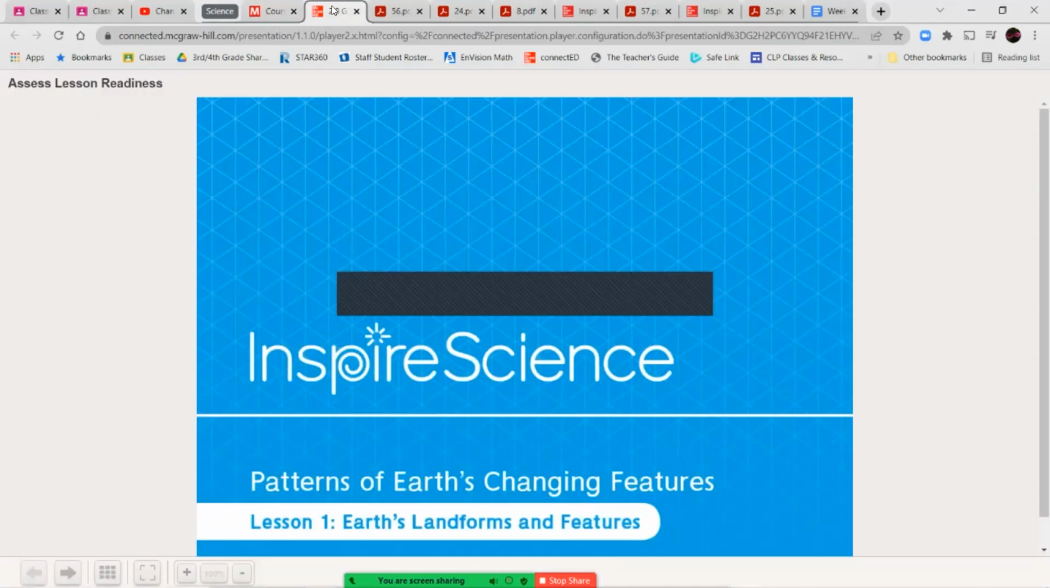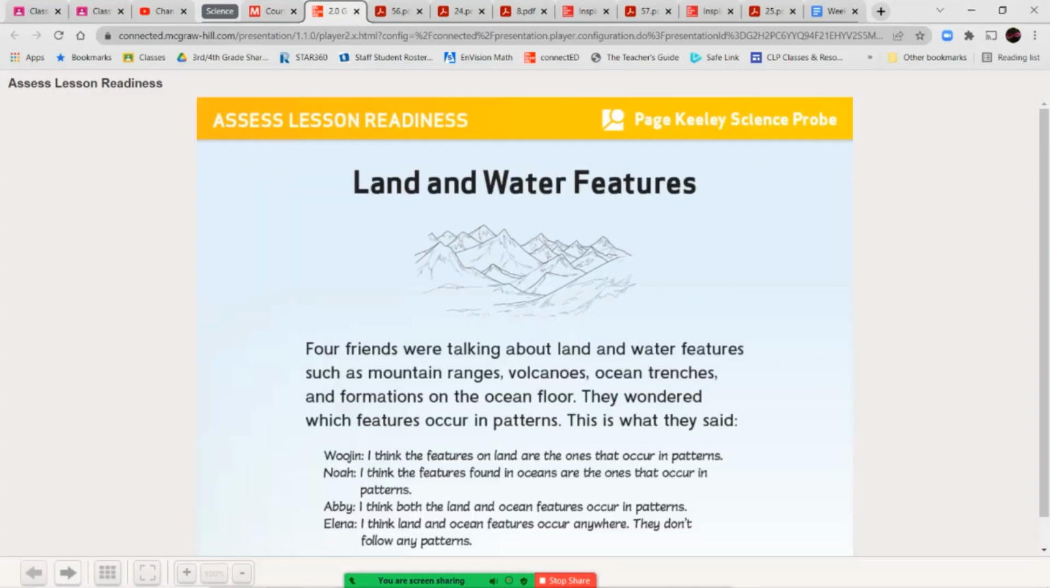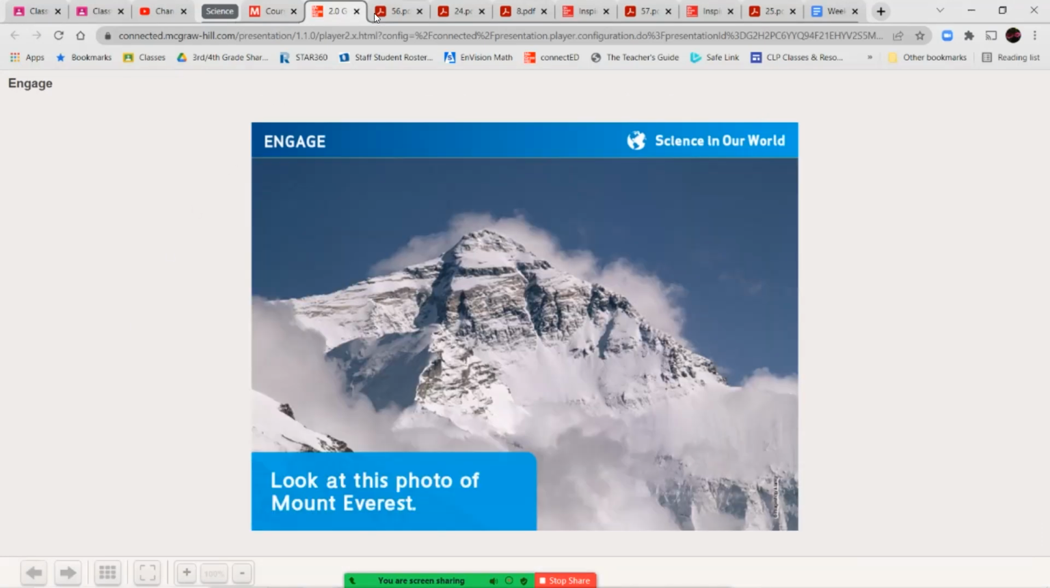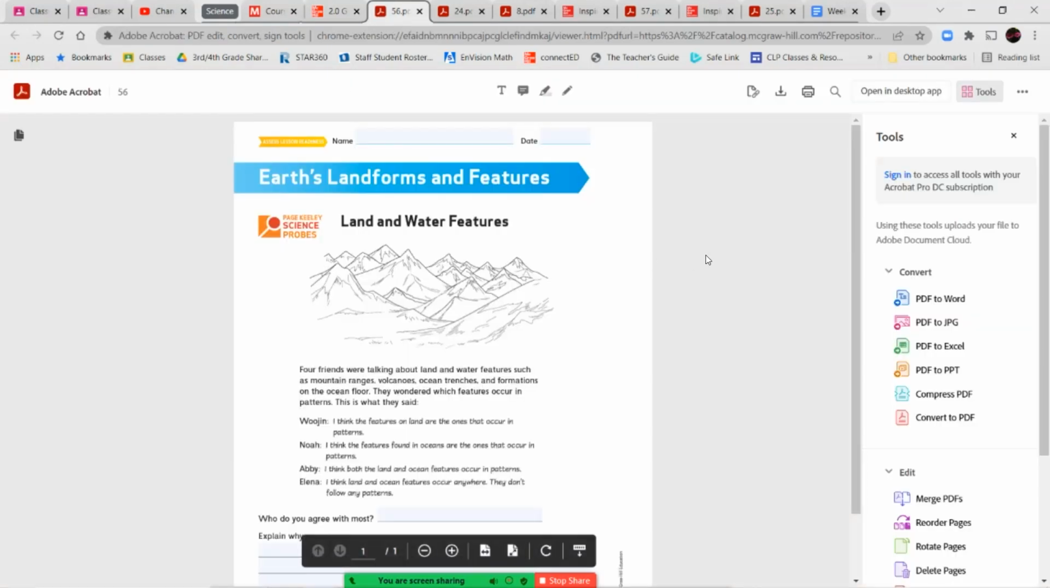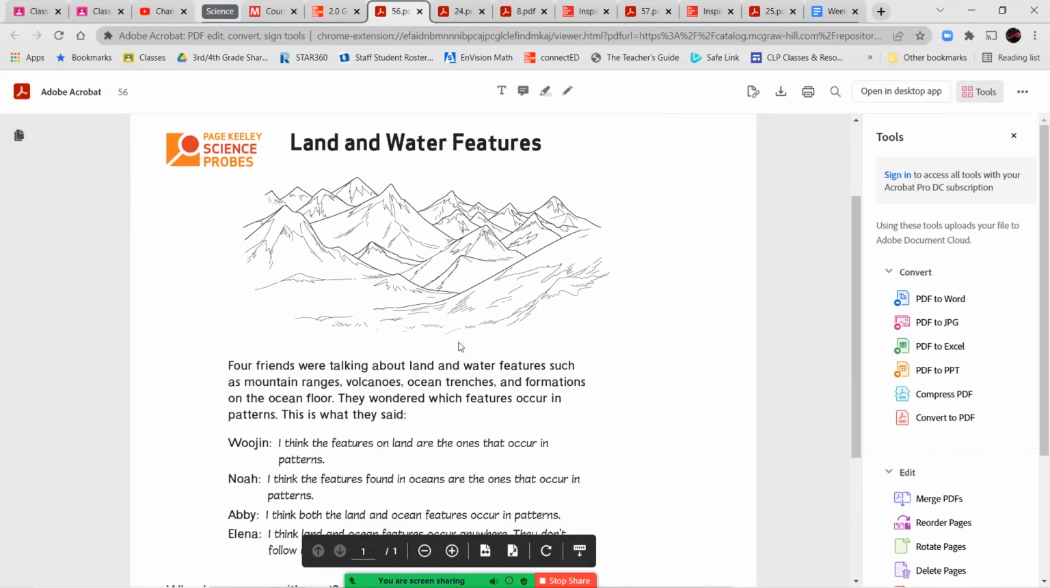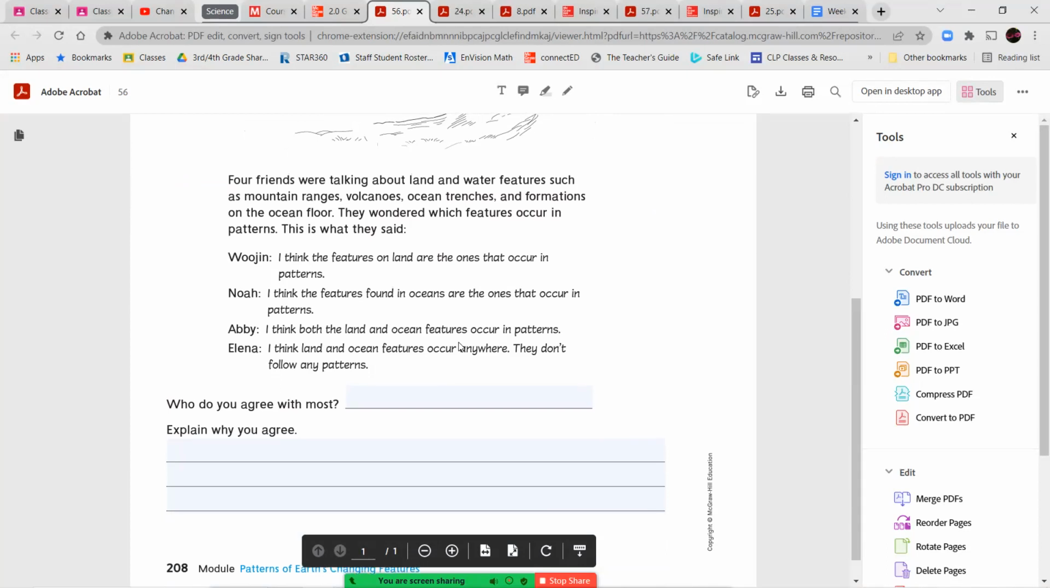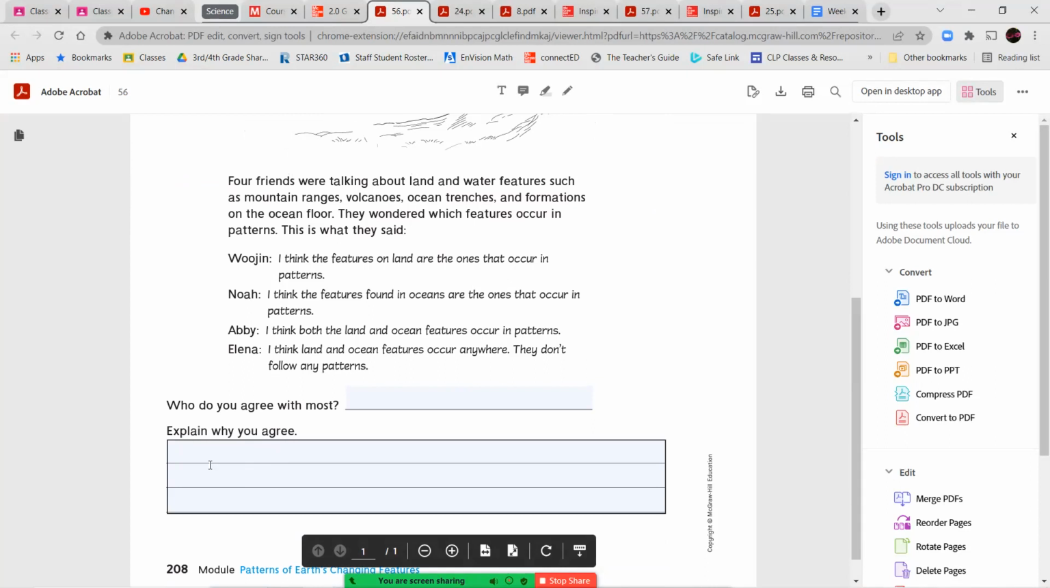All right, let's go ahead and start our lesson. Now, the first thing we're going to do is, of course, answer our first page. And this is titled Land and Water Features. So we're going to go ahead and read through the scenario here. You're going to decide which one of the friends you agree with the most, and you're going to explain your reasoning. So I agree with this person because, give reasons to defend your answer.